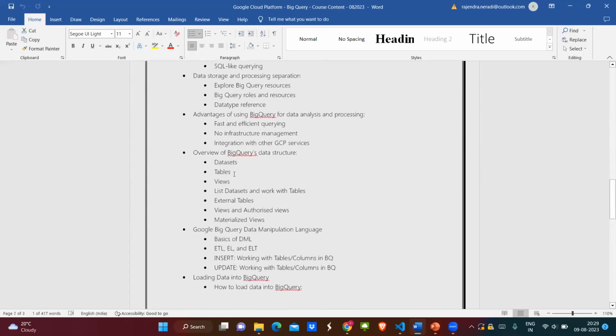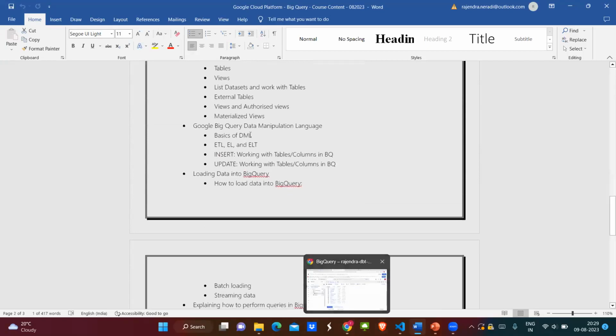So let's see the console first. How many people have already seen the Google Cloud console till now? Yes, we have seen it. Is everyone aware of this? We just created the account and have seen the console, but I didn't go deep into it.